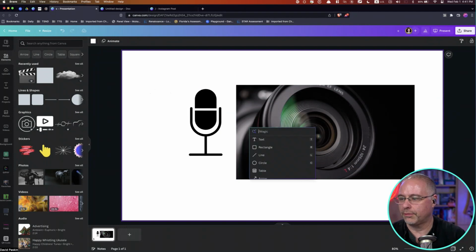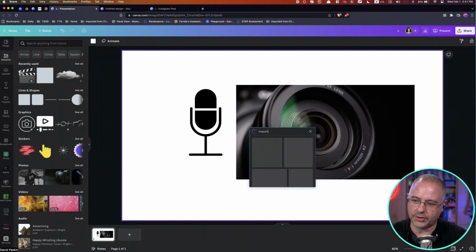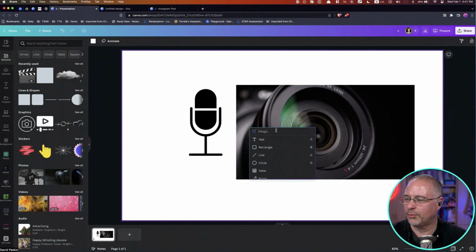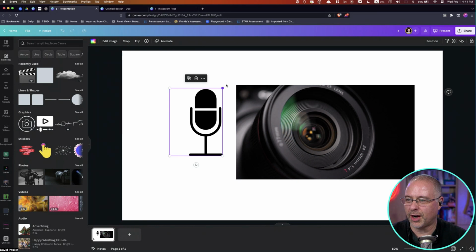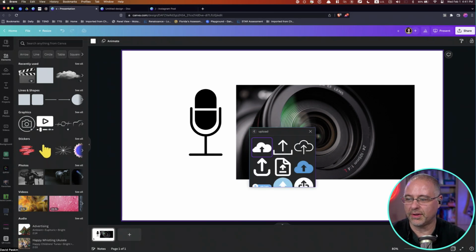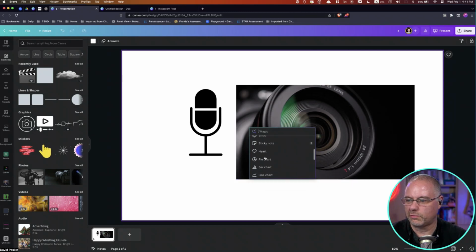I wonder if you can import from here. I'd love to be able to do that for upload, right? So I do slash upload, and it automatically brings up my Finder and lets me pull in the upload. This is just giving me images of upload. That would be really nice though. Find and replace text.